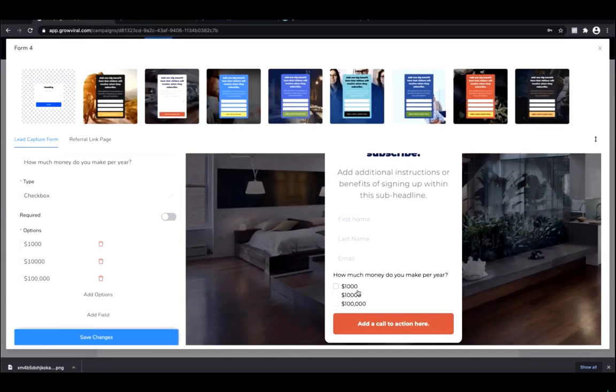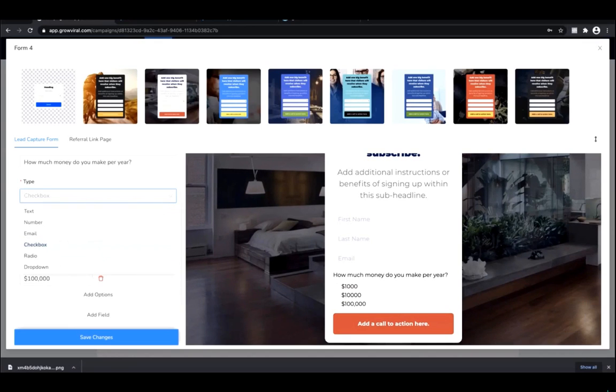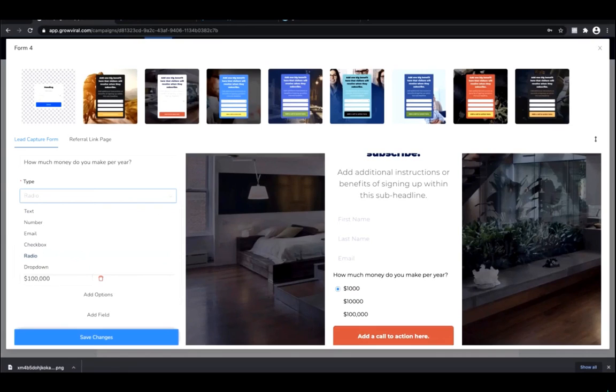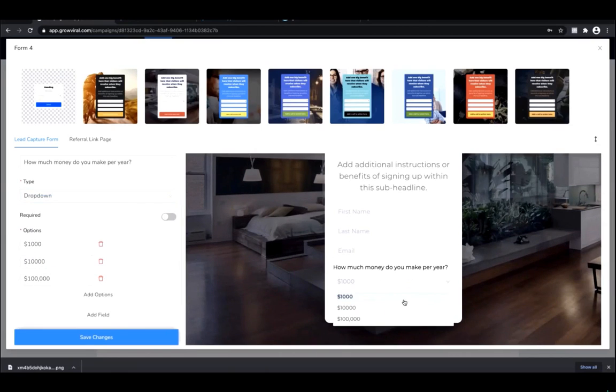You can also make this optional if you wanted to, or you can make it compulsory. It really is up to you. We've also got a radio button. So these radio buttons are kind of like checkbox, but it's just a different design. Or you can package this up into a drop down if you wanted to. So they could actually drop this down and select from one of the options here.